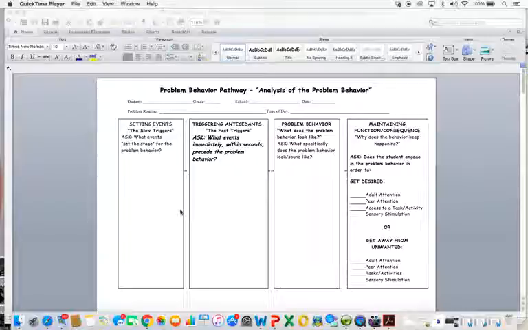Then we're going to note, what do we think is maintaining this behavior? What is causing this behavior to continue? Is it attention? Is it attention from an adult, from a peer? Is it that the student wants access to an item or a tangible or an activity? Is it automatic reinforcement? That means, does it provide some sort of sensory stimulation? Or is it an effort to escape something? Does the student want to escape attention, or do they want to escape activities?